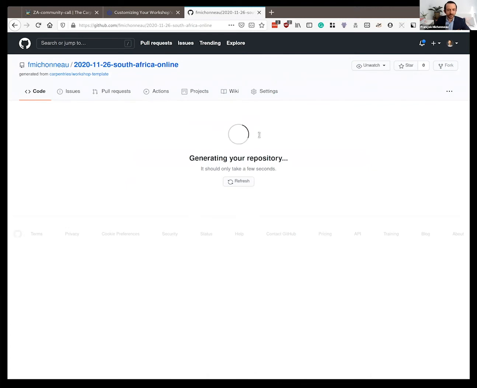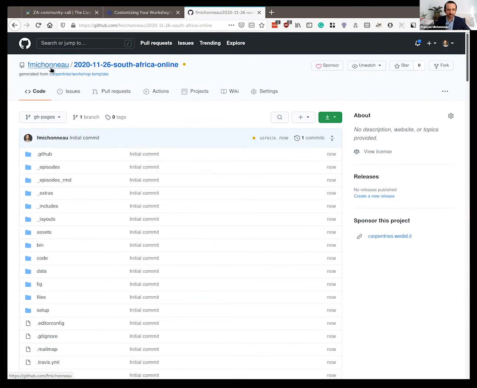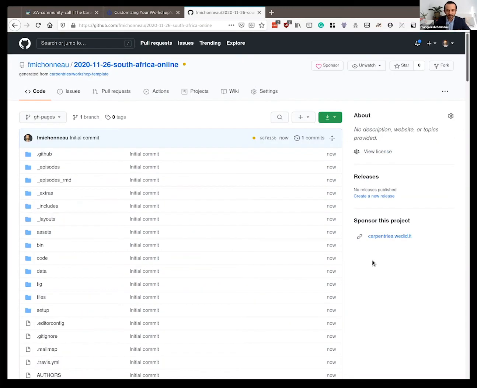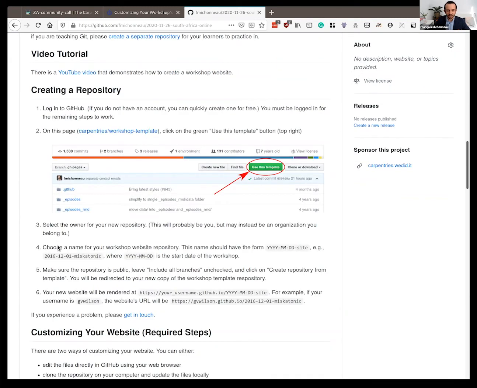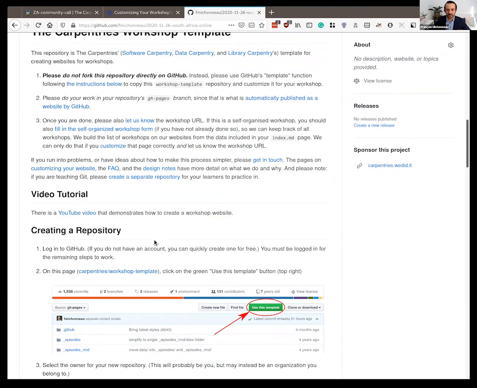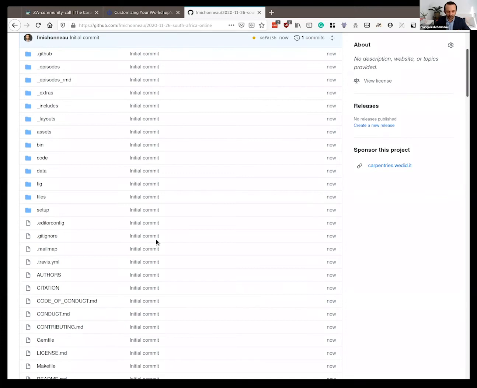As GitHub is doing its thing in the background, you can see that this is now my own copy. Here it's not Carpentries anymore, but it's my GitHub username, and that's the name of the workshop that we created. It shows you that it was generated from a template by adding this line at the bottom. Okay, our repository is now set up, and we can continue to look at the instructions. We did all of this, and so let's start customizing our repository.